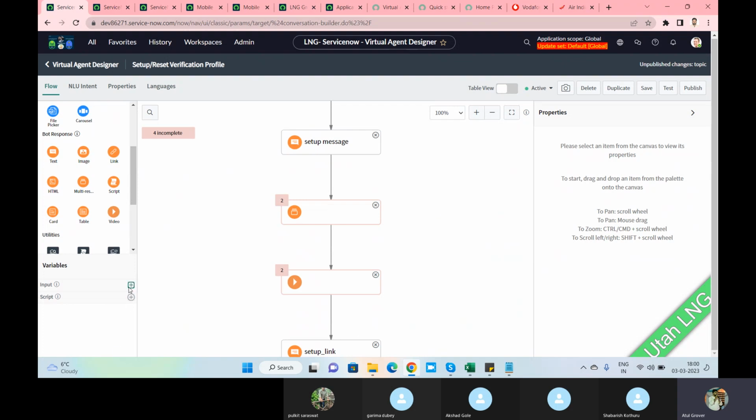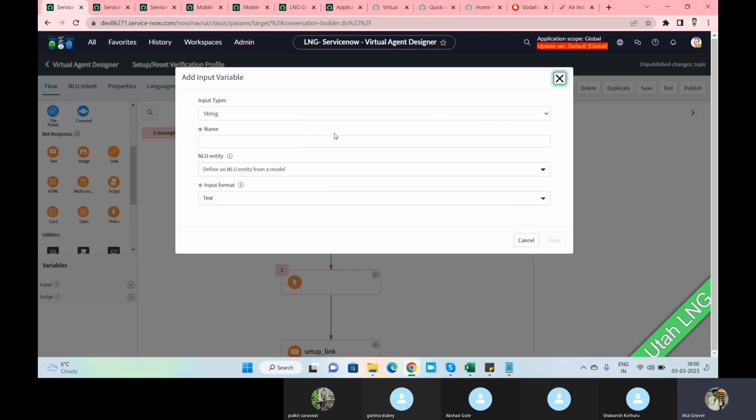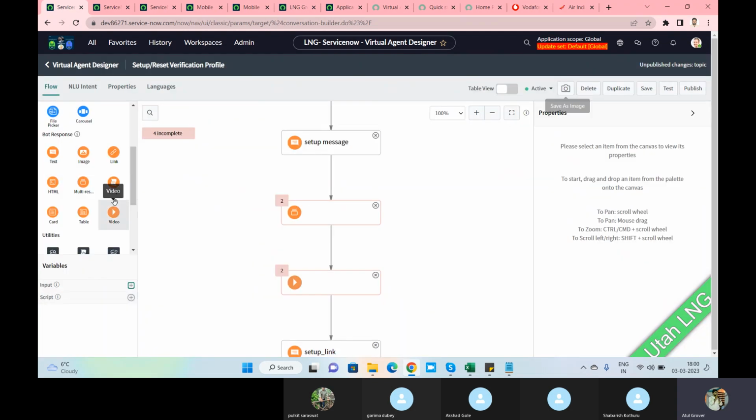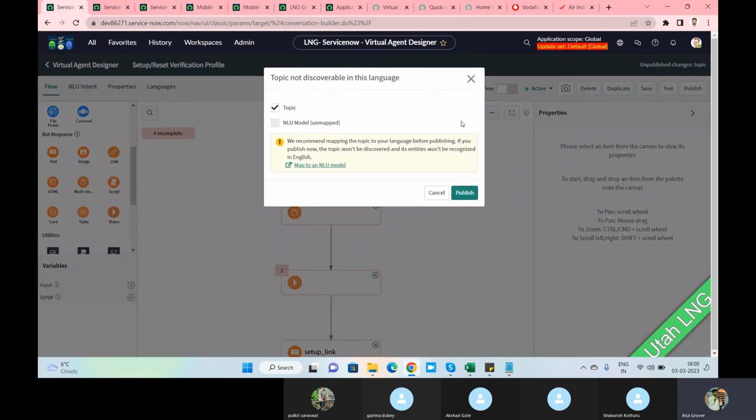And then what are the inputs I am giving to it? Meaning what the user should enter, the input format, text, email kind of things, we can define it. Again, I'm also learning this part with you guys, so it's a very new topic for me. Let's say publish it. It will not work, I'm sure.